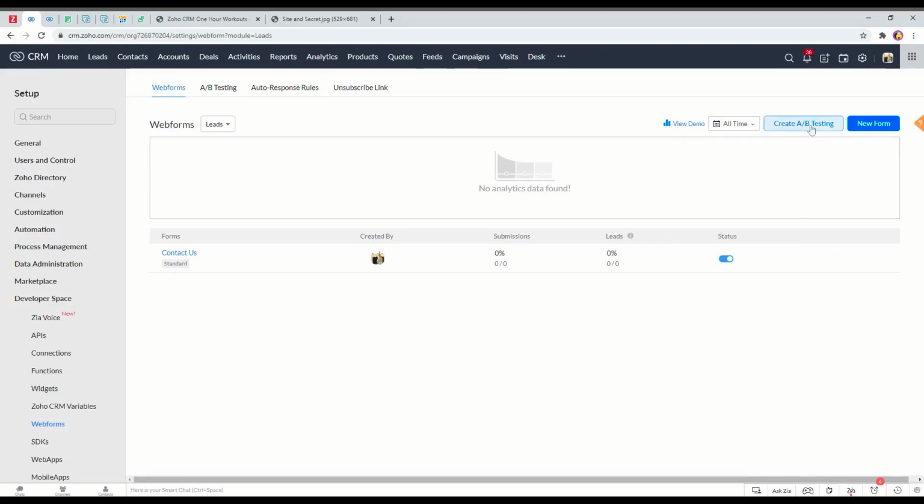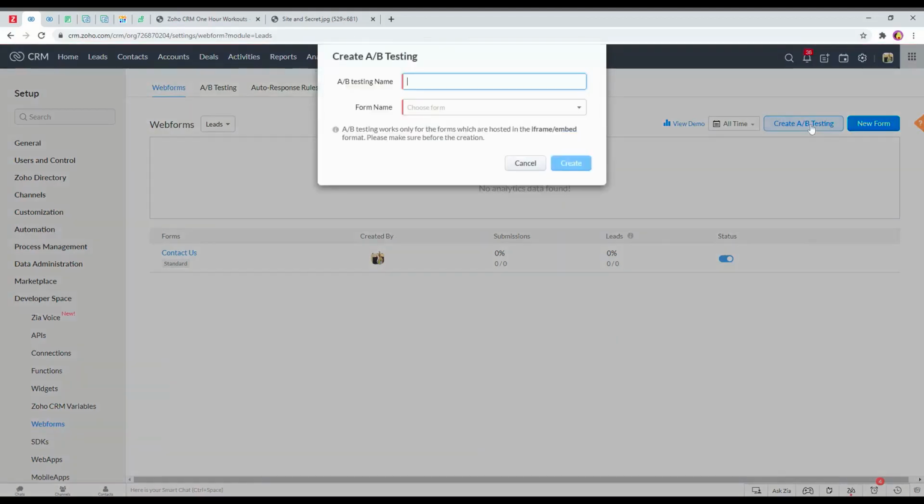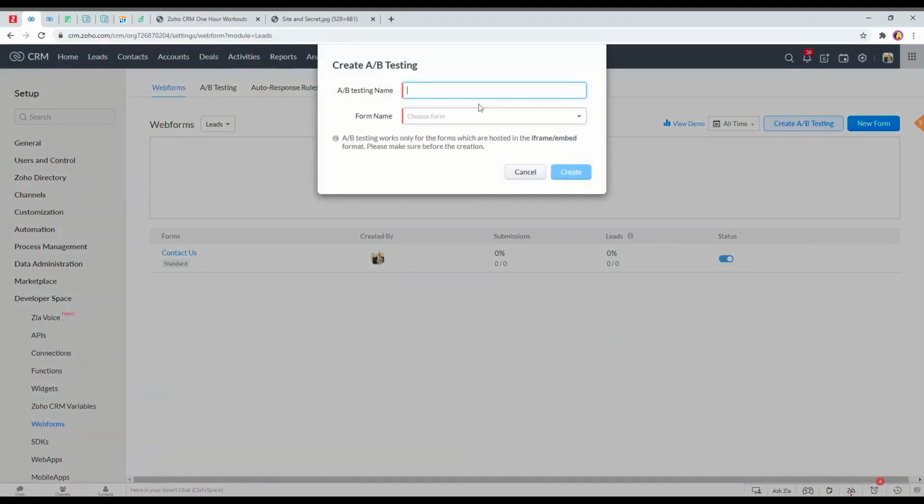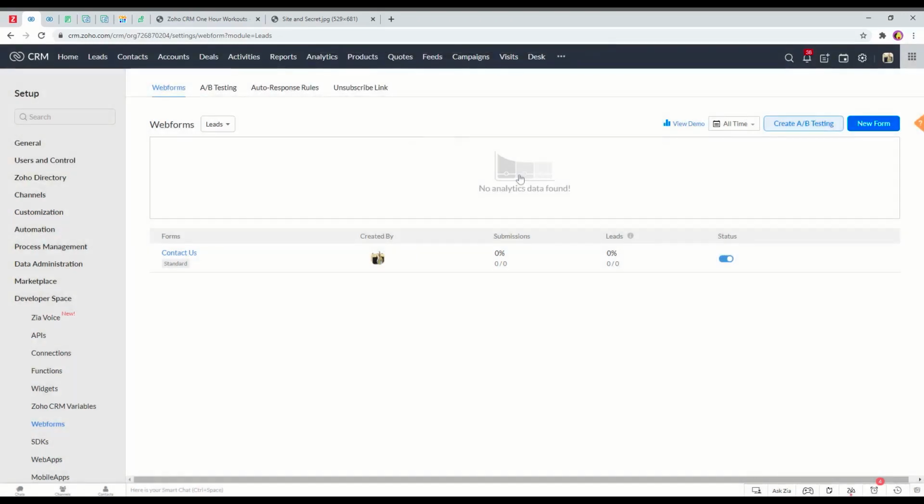And then you've got your create A/B testing. We'll just flick on that to show you. You could create the A/B testing, choose the form, and then you basically create two slightly different versions of the form. But you can submit both, and you can dictate the sort of ratio of how many times you present each type of form, and then look at the results on your successful submissions.